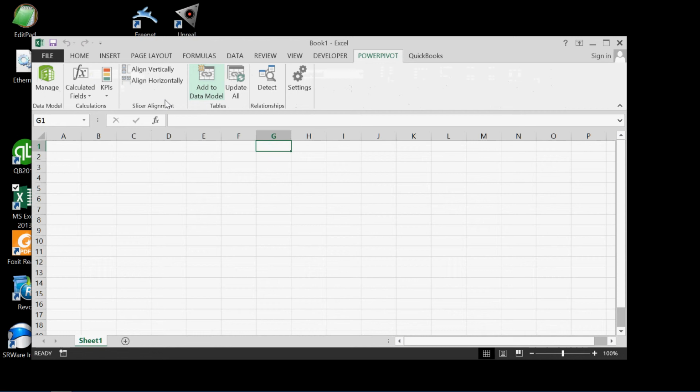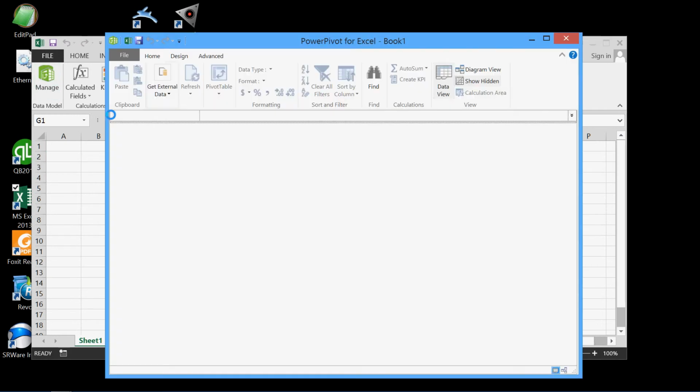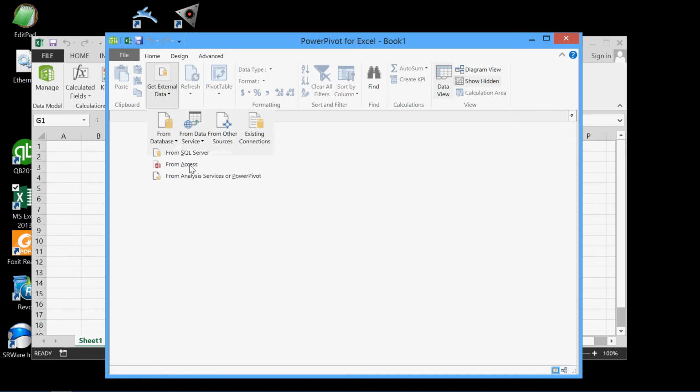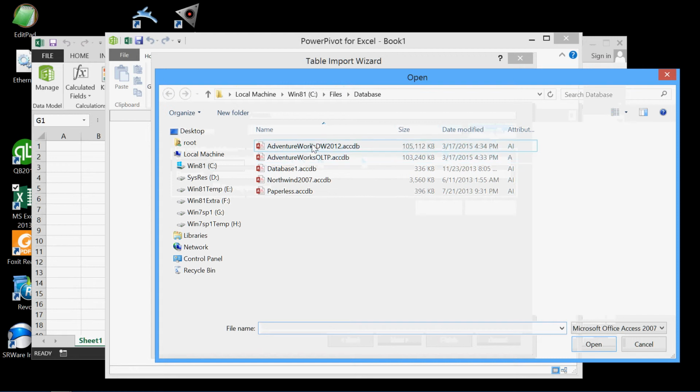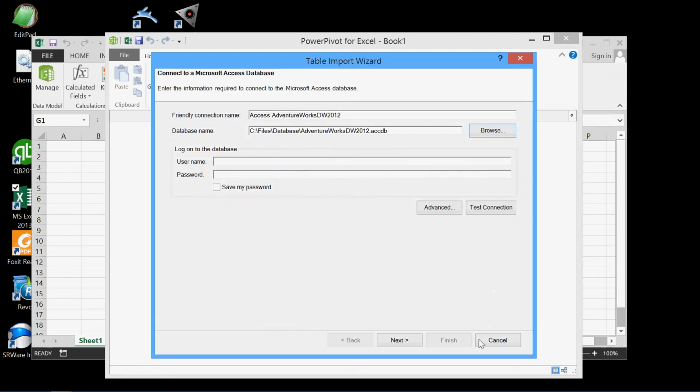We go into PowerPivot, we go into Manage Data Models. We have no model. We're going to get one from an external data source, and we're going to get it from a database, from an Access database, and we're going to use the AdventureWorks data warehouse, or the AdventureWorks OLAP.